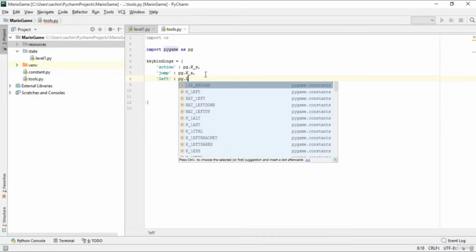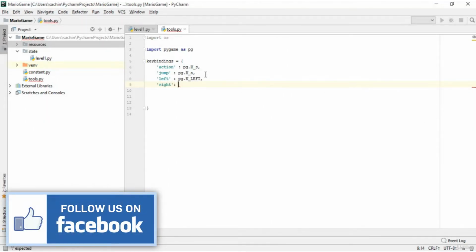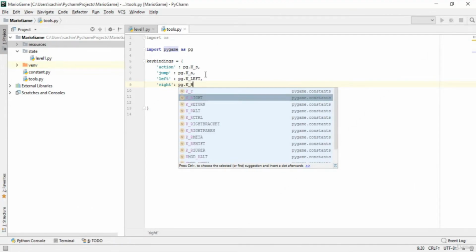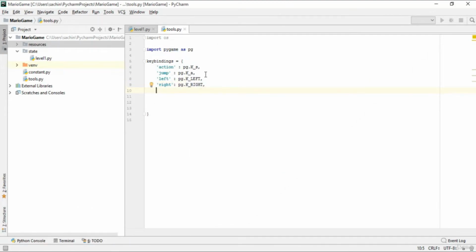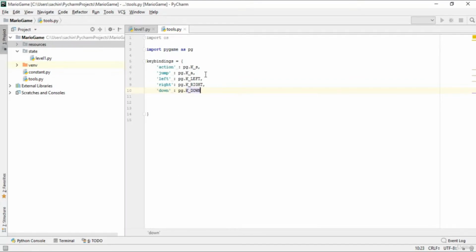Which key will be for left? Obviously the left key, that should be K_LEFT, and now it's time for right and down. So let me say pg.K_RIGHT, and the last one will be down, from the key down, so K_DOWN. So we have covered all of the actions for our player in this key binding.